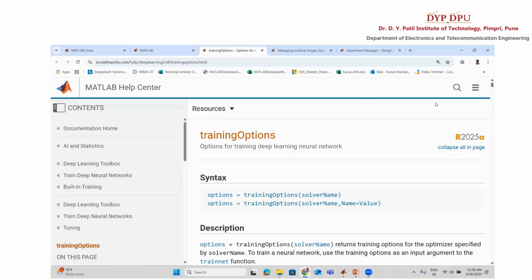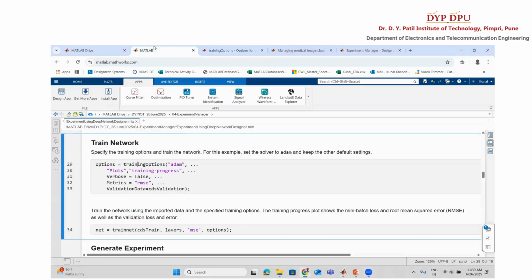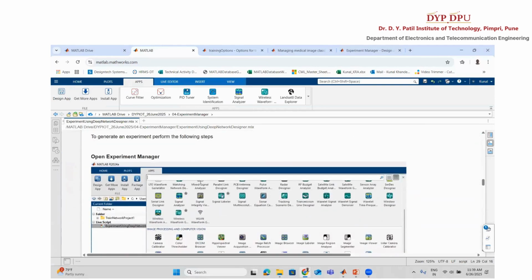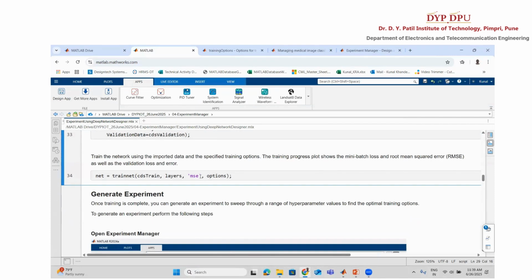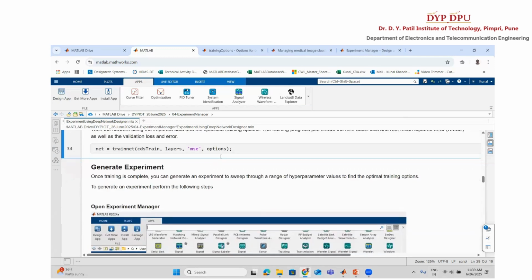Let me go to our MATLAB. We have trained the model, and now it's time for us to generate the experiment, which is step number 2, that is, to use the Experiment Manager app. Before I do that, do you have any doubts, anything you want to ask? Shall we move to the next part, which is the Experiment Manager app? Participants, if you have any doubts, they can ask, or else we will move. Okay, I think most of them have mentioned yes, so we will continue.